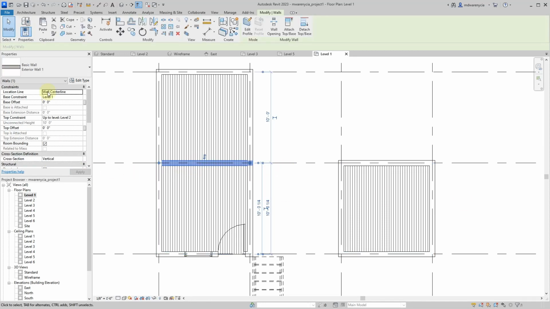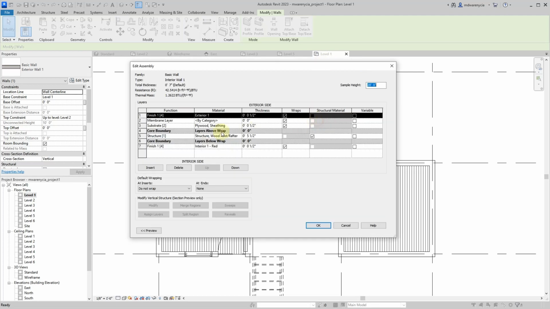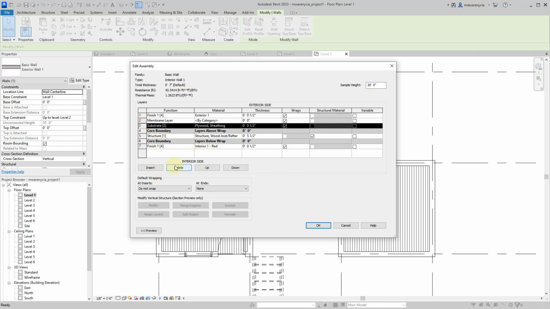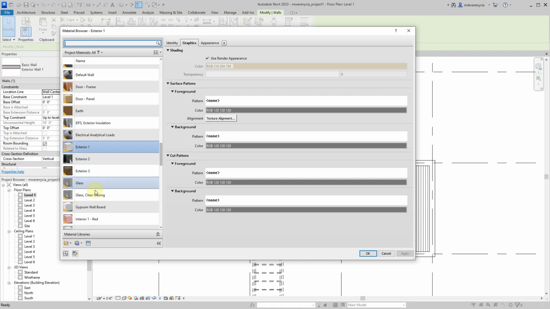So right here I have an exterior wall 1. What I'm going to do is duplicate this and we're going to call this interior wall 1. So I just need to make a couple changes to this. I'm going to leave this finish right here. I'm going to delete these two sections right here. And then I'm going to change this side to also be interior 1 red.